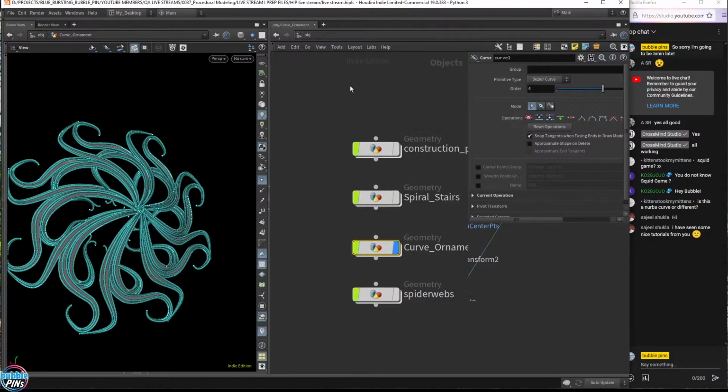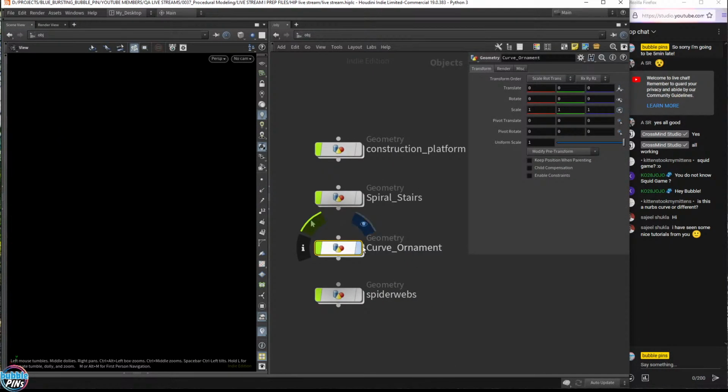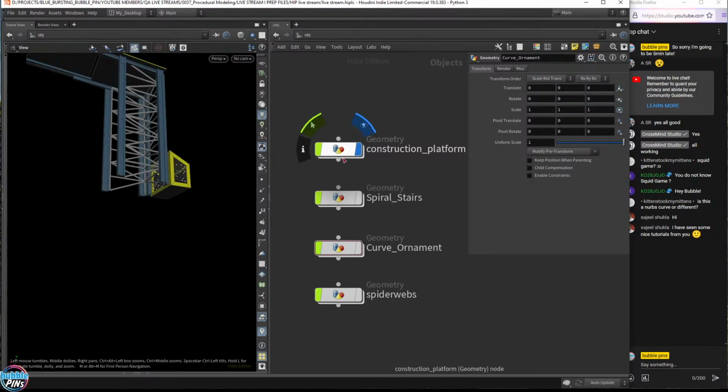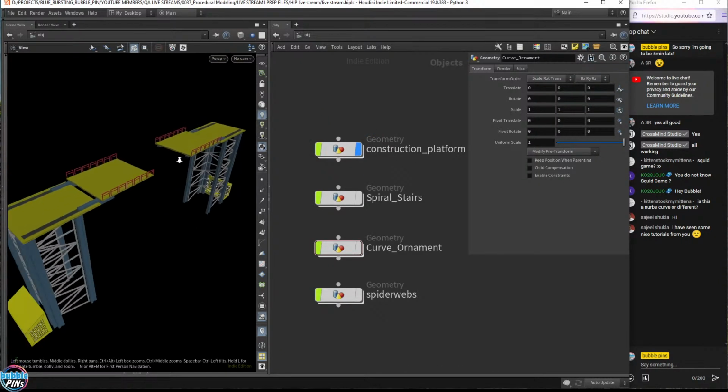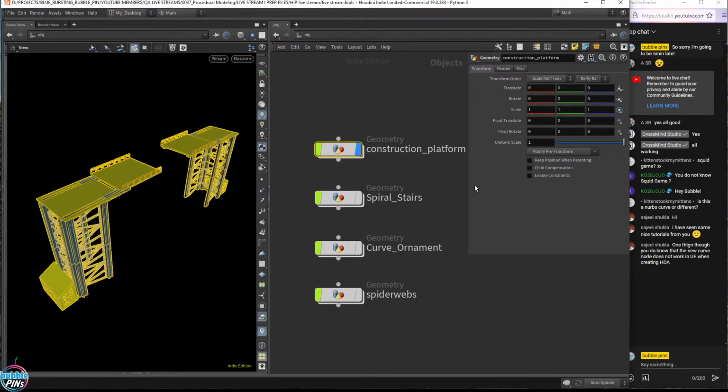Okay. So that's one of the procedural modeling techniques that we will be discussing. First of all, I really wanted to go over the construction platform.